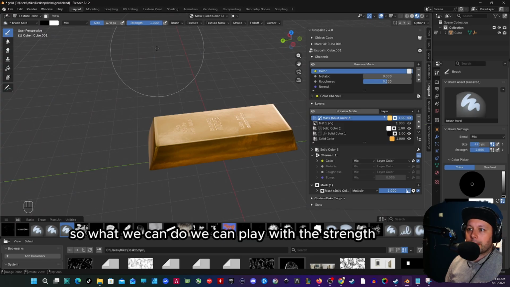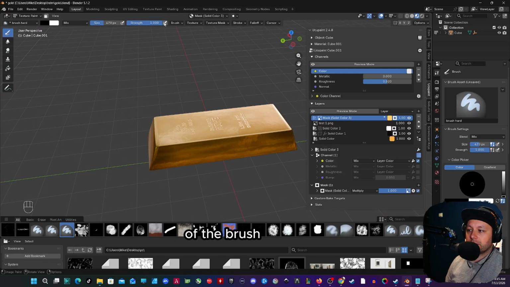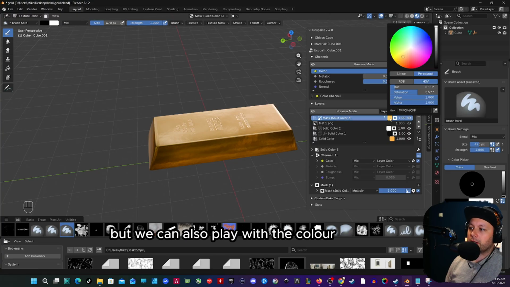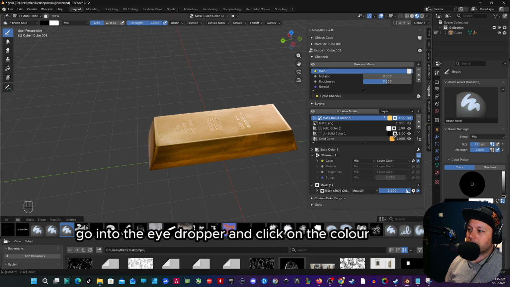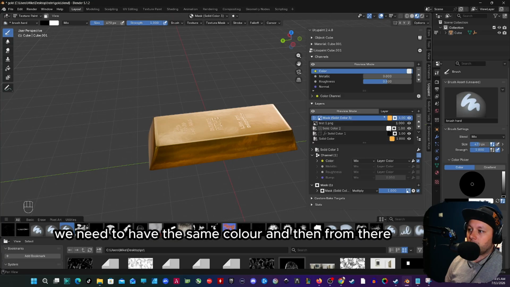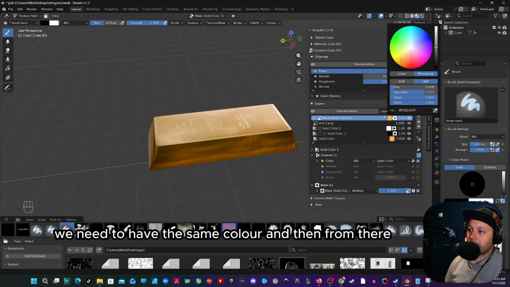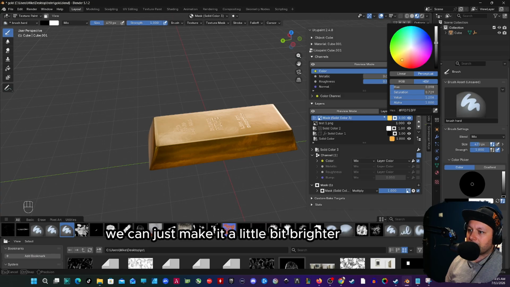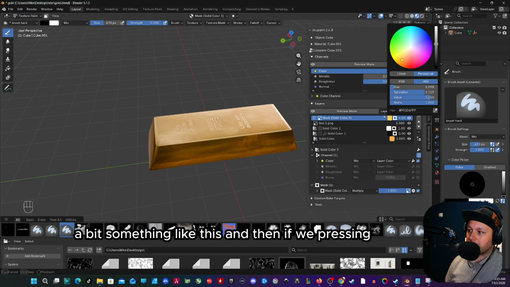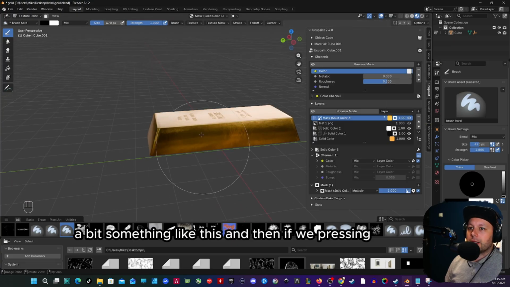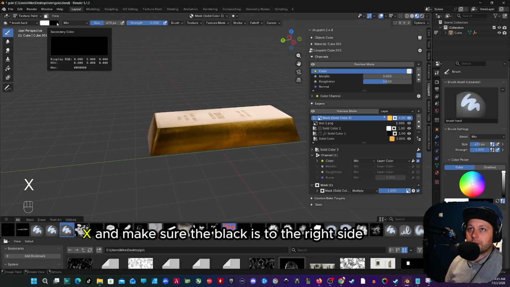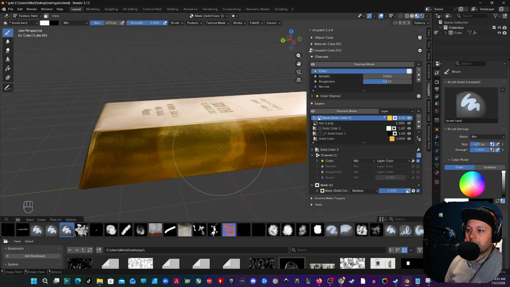So we can play with the strength of the brush, but we can also play with the color. What I like to do is click on the color, go to the eyedropper and click on the color. This is the color beneath all layers, so we need to have the same color, and then from there we can just make it a little bit brighter, something like this.